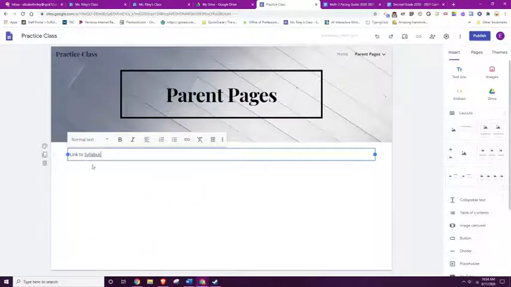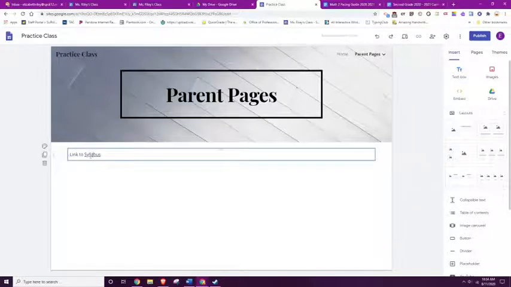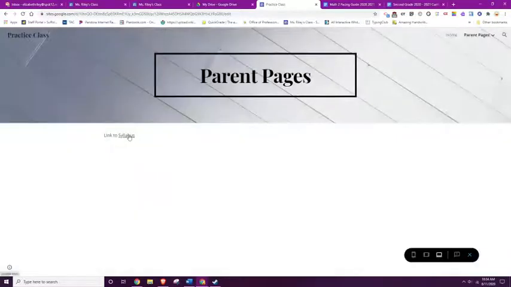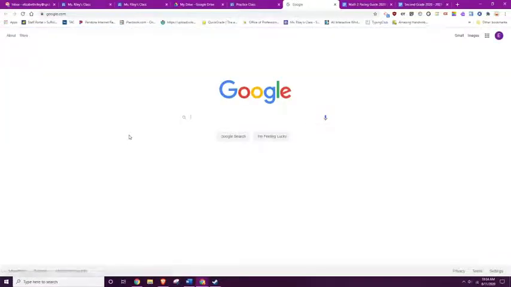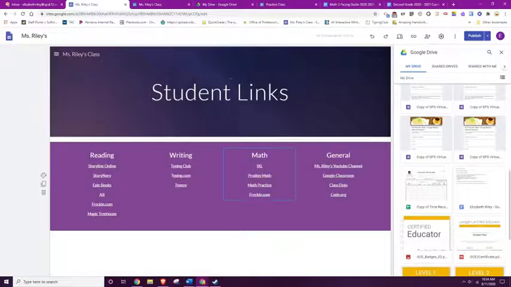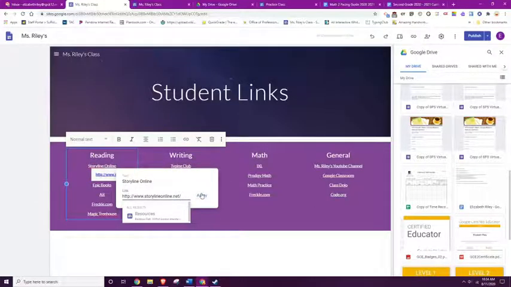But once I click apply, you'll notice that it now underlines the word syllabus. That means if I click on the word syllabus, and I'm going to show you in a preview, it will now take me to another website. So this is how on my site, when I had the student page with all those student links, that's how I did it. I typed in the name of the website that kids would be able to go to, then I highlighted it, clicked that link button, and then inserted the link and clicked apply.